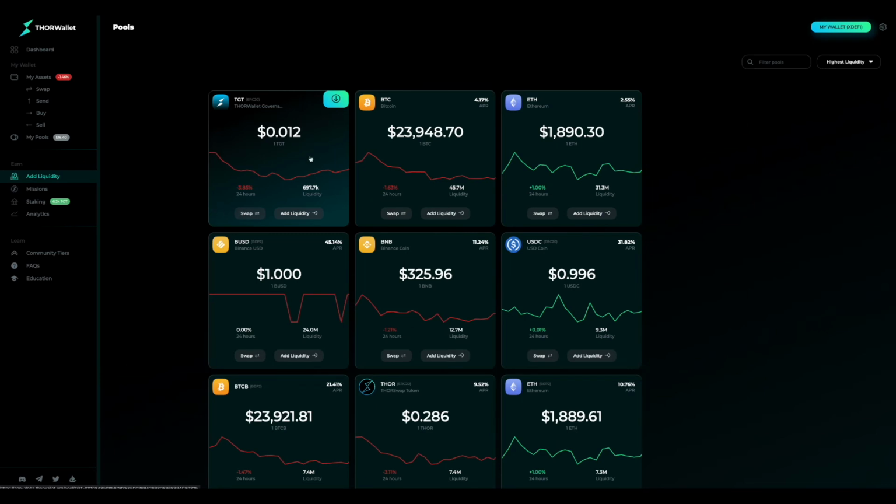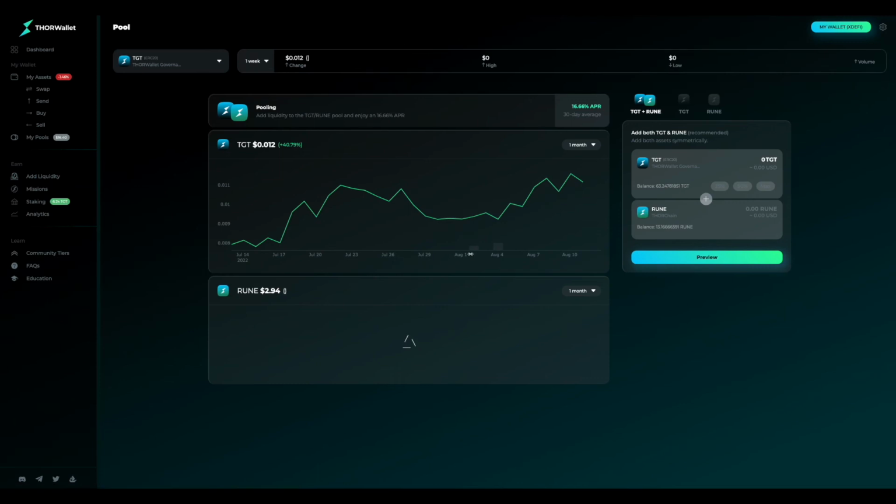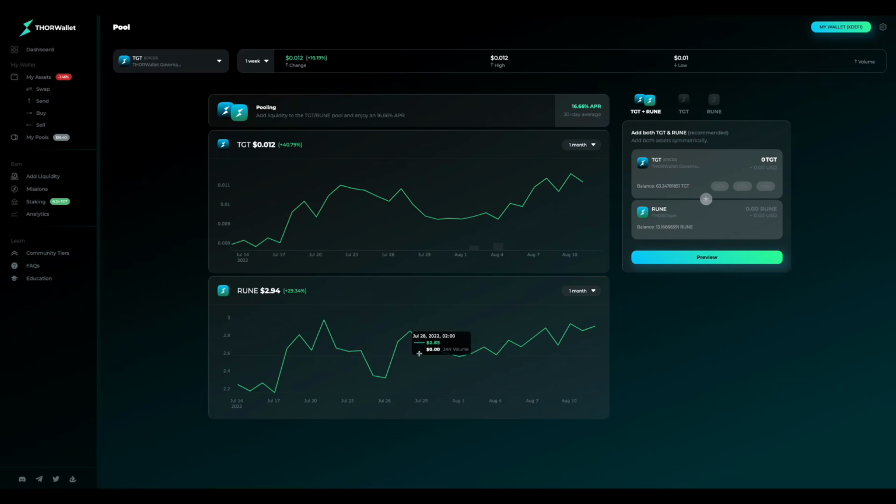Moreover, from each pool field, you can use these two buttons to quickly swap the asset or add liquidity to its pool. When you access the individual LP page, you can see information about the current APR and the price development of both assets, which is important when deciding on the strategy of entering the pool. Next to that, there is the interaction window through which you can add liquidity.